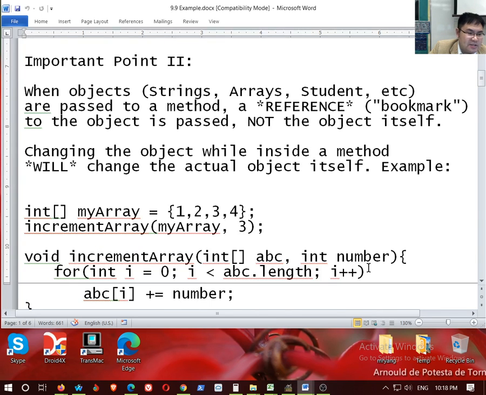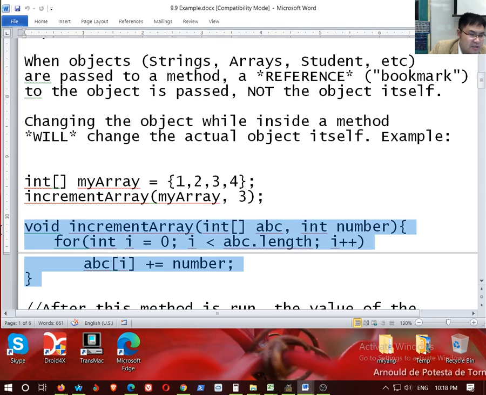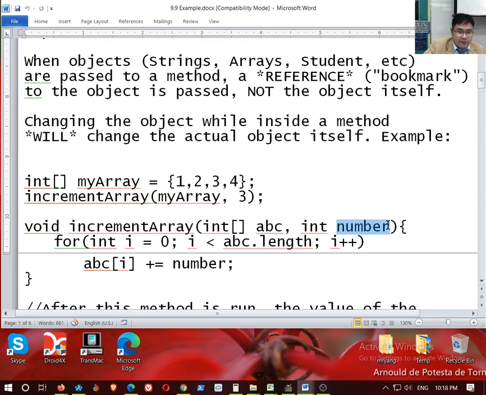What actually happens in the server code? Well, here it is, the server code right here. So I have increment array. It gives you back nothing. It returns nothing. It catches an array of integers and gives it the temporary name of abc. It catches an integer that you give it and gives it the name number. So the 3 goes in there, and my array with 1, 2, 3, 4 goes inside of here.